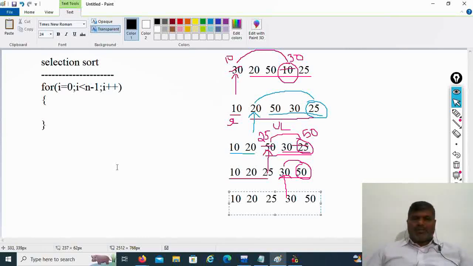Okay. Now observe carefully. I will show you the code here. Now what we need to do? i equal to 0. Now we need to leave the first element.